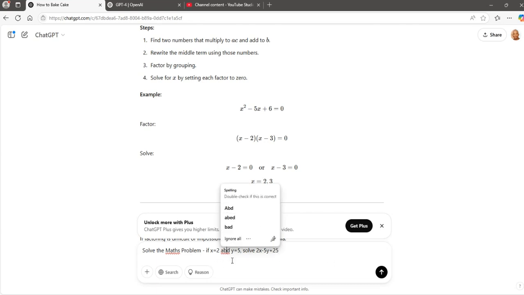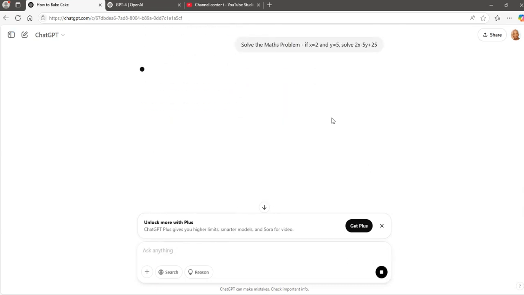I said 2 if 2x. If 2 and I'm supposed to put and here, okay. And I click solve. Look at the question here. Let's see what the answer is going to give us. If ChatGPT can actually solve this equation. Okay. It's taking a while.